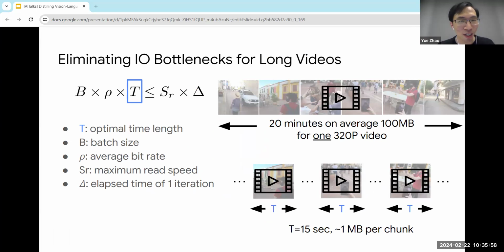For example, here is an example from the Ego4D dataset. The average length for Ego4D data is typically like 20 minutes on average. That means each video is going to take 100 megabytes, which is very large. I already resized it to be 20 pixels on the shorter edge. But when we train the model, we only take a few frames out of it.